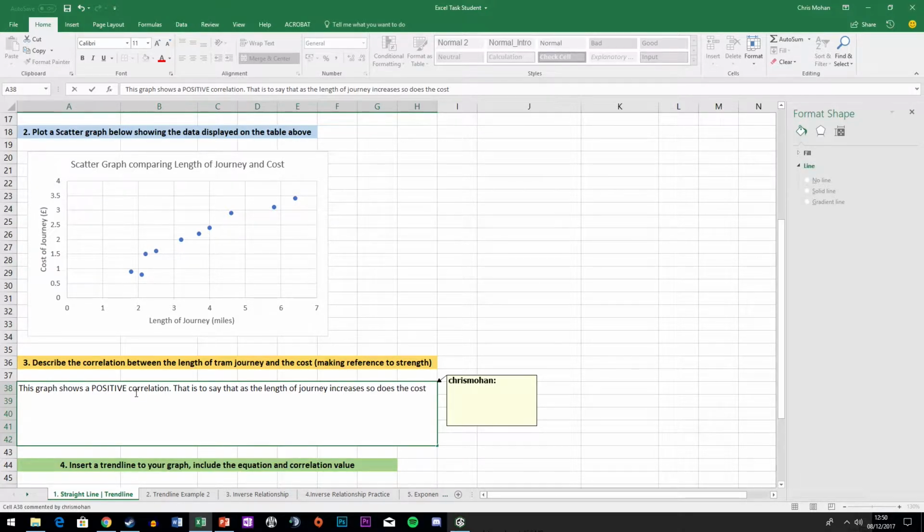Now you can see that not all values adhere to that little principle, but a lot of them do. They generally all follow this pattern, that the longer the journey, the more costly the journey is. Okay, we want to talk a bit about strength, and strength is really to do with how well defined is that line, and we will calculate this both with Excel in a second, but also manually in the class next week as well. So how to do all these calculations manually.